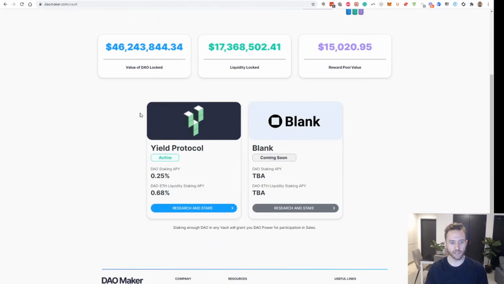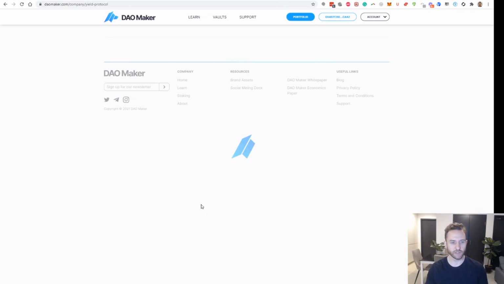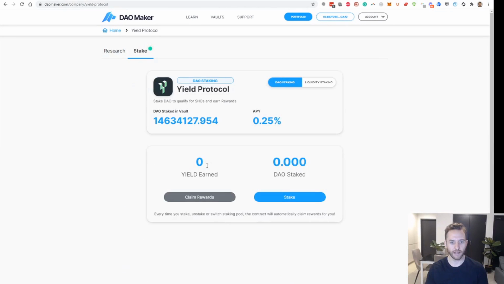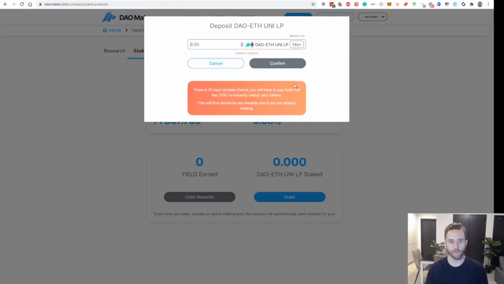So down here where it says yield protocol, this is where we'll be doing the staking. So we click research and stake. We then click stake here, and here's where you get to choose either DAO staking or the liquidity staking. Okay, so I'm going to go to liquidity staking, and we're going to click stake on that.